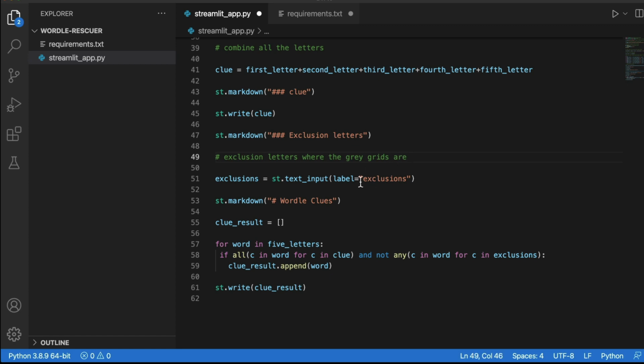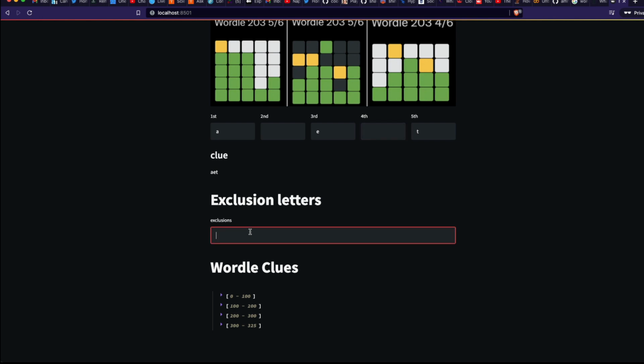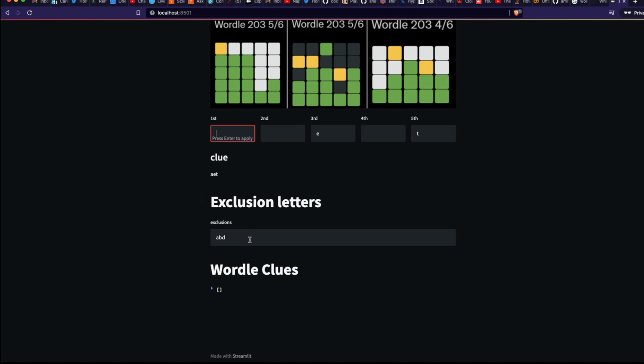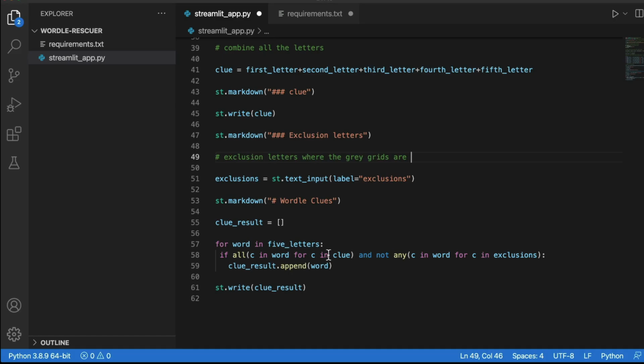Okay, so now all these exclusion letters, instead of getting as individual characters, this is one text input, and anybody can come and just type something there. Like I can come and type ABD here, but make sure that you don't have this letter here, because ideally it cannot be the case, right? So that's something you need to make sure of, and this is all about exclusion. So make sure this and this do not have any common letters, but then if you type this, then you should have the clues ready in the next section.